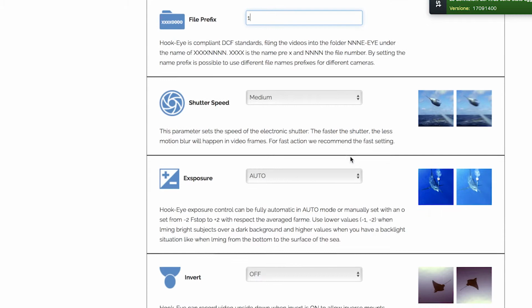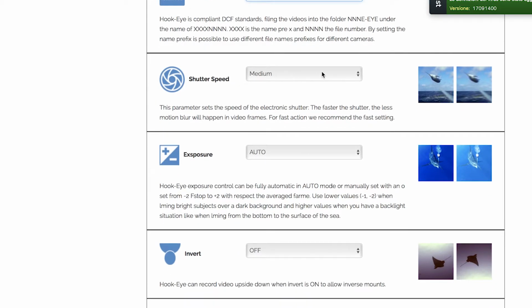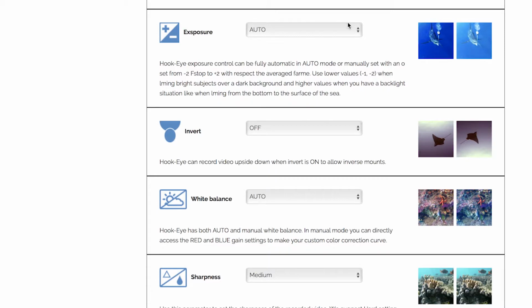Shutter speed. We can choose among three settings for the speed of the shutter of this camera. Exposure. This setting will allow you to override the exposure settings of the camera. You can make it more overexposed or underexposed to have a compensation versus a background of very bright and small subjects.